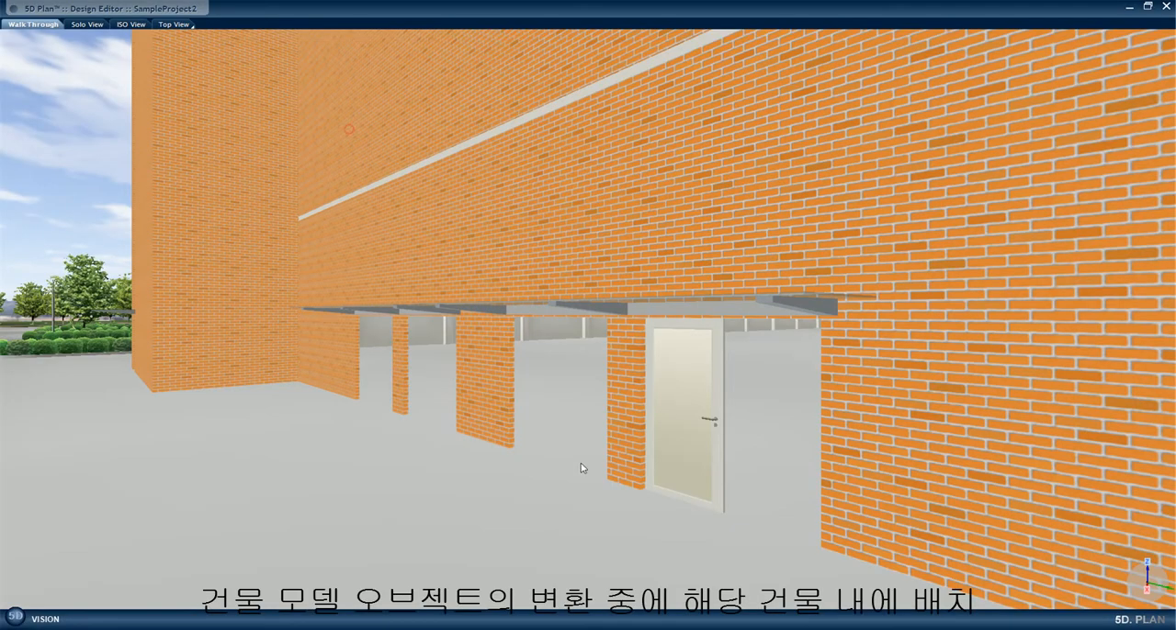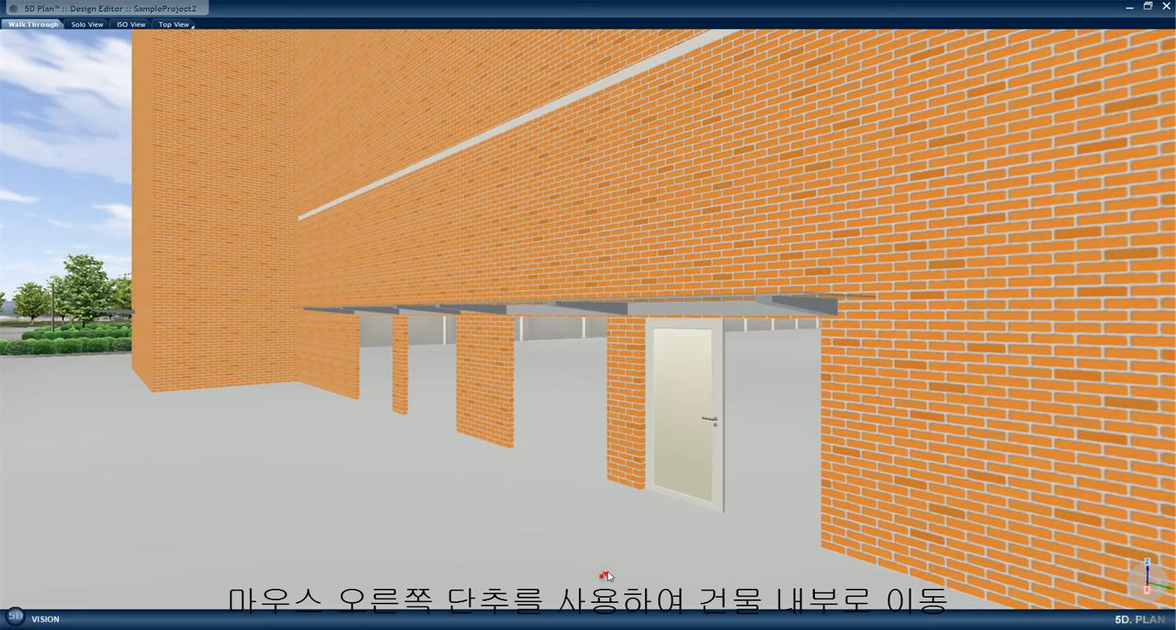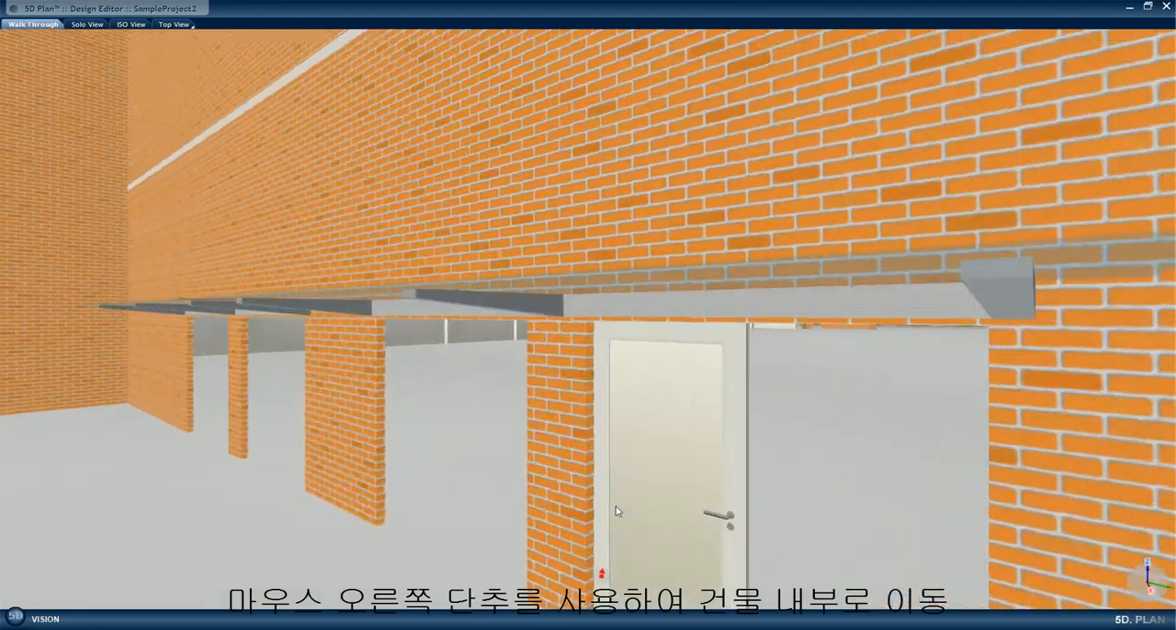During the conversion of the building model, objects are placed in the applicable building database, being exterior or interior. Objects that belong to the XIN database, visible from outside and inside, need to be set manually, as this cannot be automated. Go inside the building using your right mouse button.